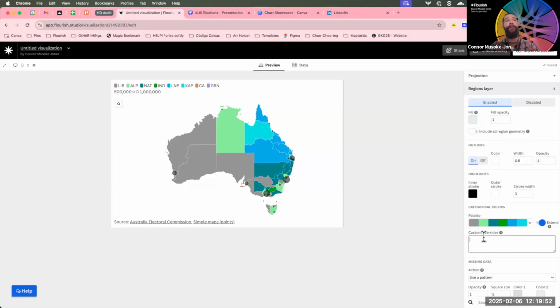So let's say I wanted to color LIB. I can say, let's color LIB, and I'm going to make it red. And I can type this in plain English, hex value or an RGB value, and it will override my color palette and highlight exactly what I want to talk about. That's really all you need to do to build a simple choropleth map.